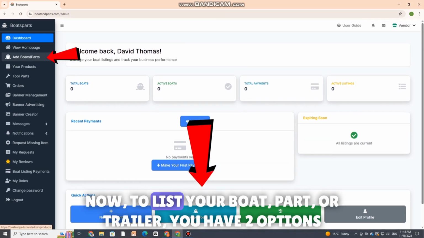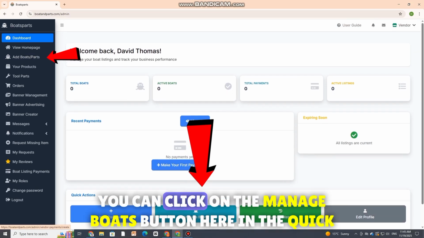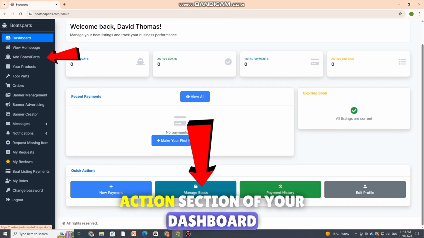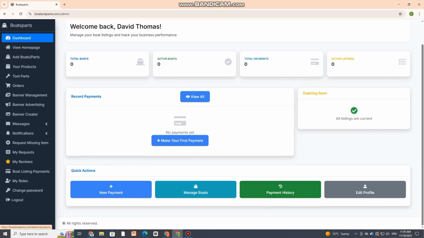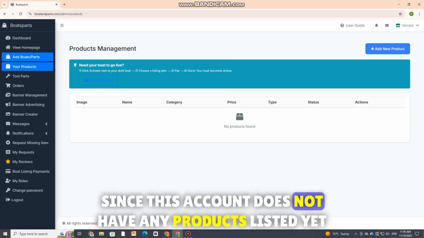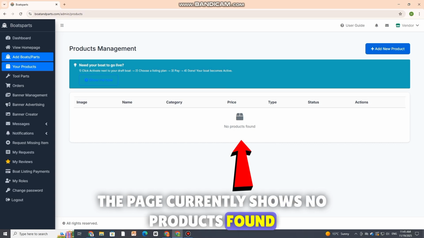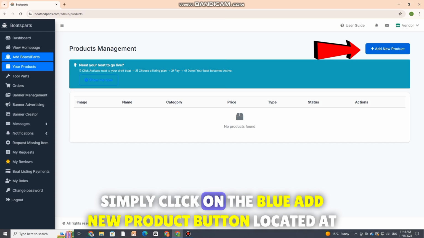Now, to list your boat, part, or trailer, you have two options. You can click on the Manage Boats button here in the Quick Action section of your dashboard, or you can use the left-hand vertical menu and select Add Boats, Parts. Since this account does not have any products listed yet, the page currently shows no products found. To create your first listing, simply click on the blue Add New Product button located at the top right of the screen.